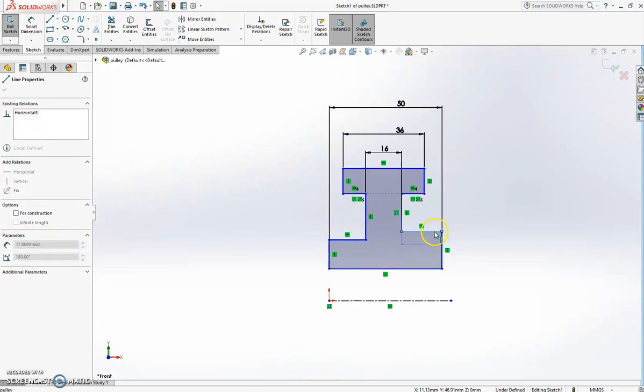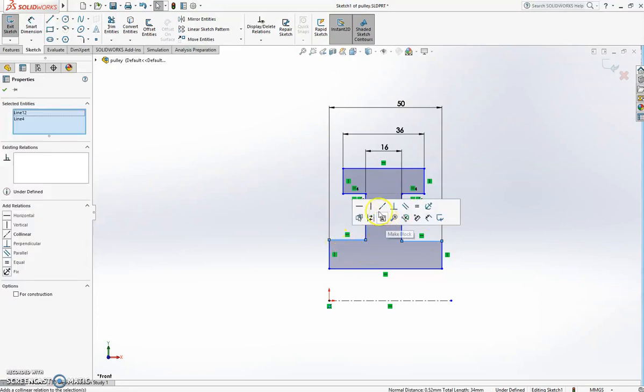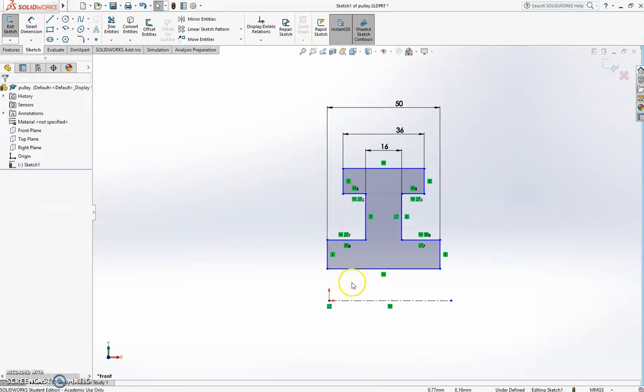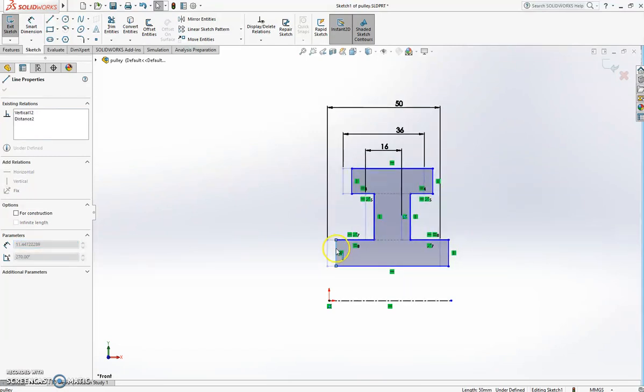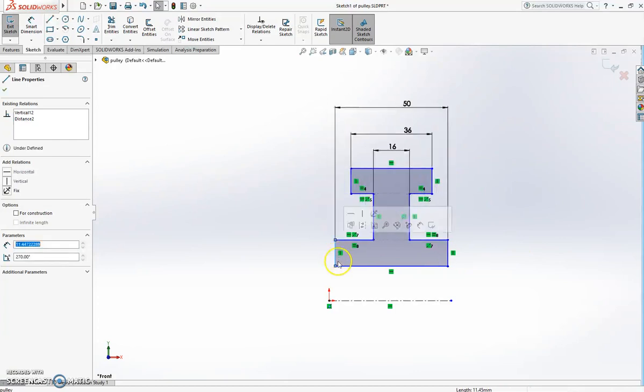Now, what's happened here is, oh no, that's okay. So I'll do the same thing for these bottom two lines here. I'll take this line and this line. I'm going to make those collinear, and I'm also going to make those equal in length as well. So that will center the part. And my whole sketch is free to move left to right.